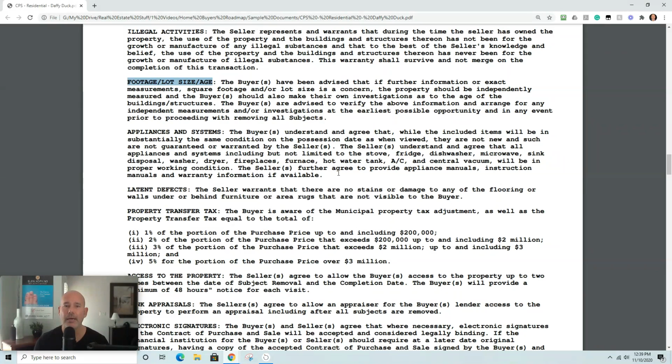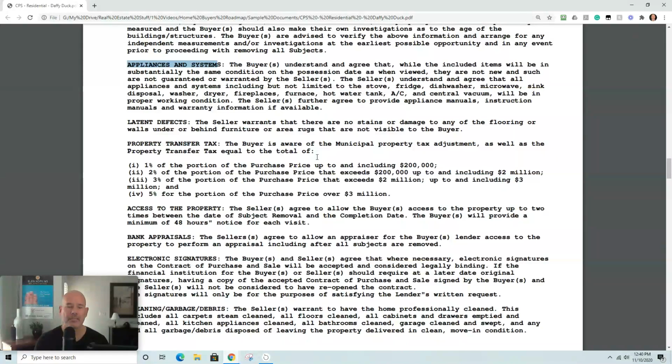They cannot rely on the measurements given by the seller, because oftentimes when you're looking at floor plans and what have you, those measurements are for marketing purposes only. So they can always be on or off by a couple of inches. So from the buyer's standpoint, if it's something important to them, they should definitely have it professionally measured on their side.